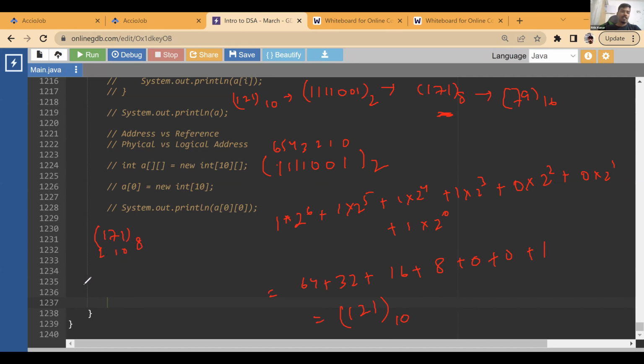And we'll multiply this with 1 into 8 to the power 2. Here the base was 8, so the multiplication base is also going to be 8. Here the base was 2, so the multiplication base is also going to be 2. This is 7 into 8 to the power 1 and 1 into 8 to the power 0. So 8 square is 64 plus 7 into 8, 56, plus 1. So it is 121 again.